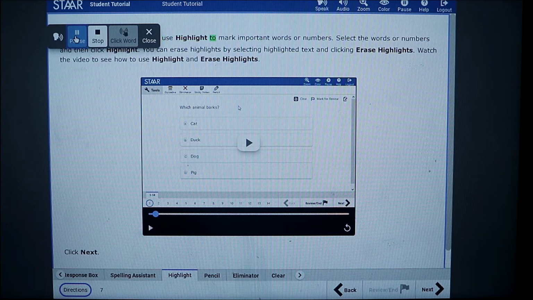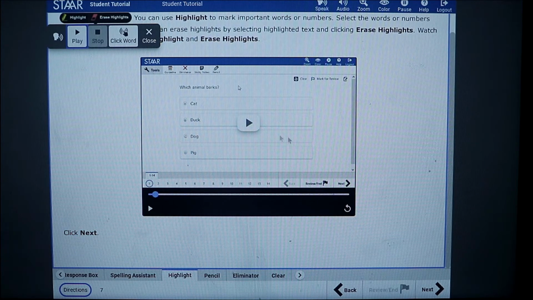You can use Highlight to mark important words or numbers. Select the words or numbers and then click Highlight. You can erase highlights by selecting highlighted text and clicking Erase Highlights. Watch the video to see how to use Highlight and erase highlights. Click Next.